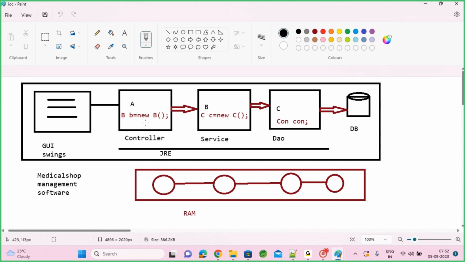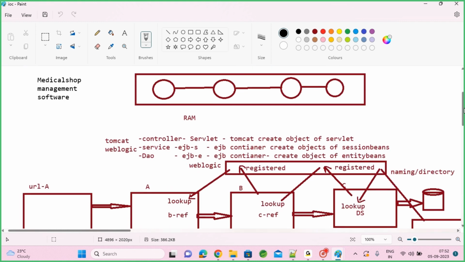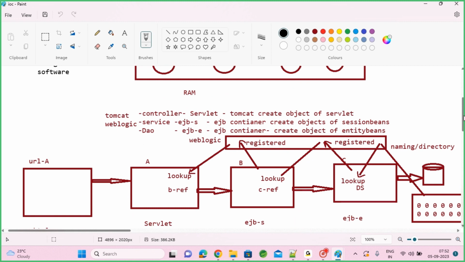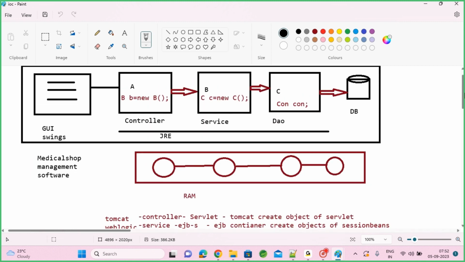So we understand how containers create objects, right? For any application, if you need an object, the container takes the responsibility of creating such objects. Anything, either it's a controller, service, or DAO, the IOC containers are responsible for creating these objects.